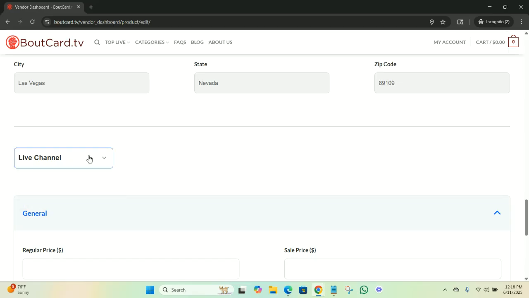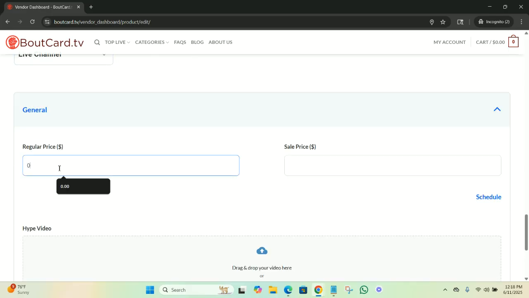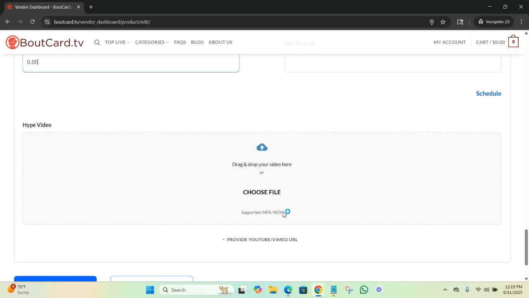And then we can select live channel. It's already the default selection. If this was a VOD, we would select VOD. So we're at live channel. We're going to select the price of 0.00. And then we're going to select a hype video.